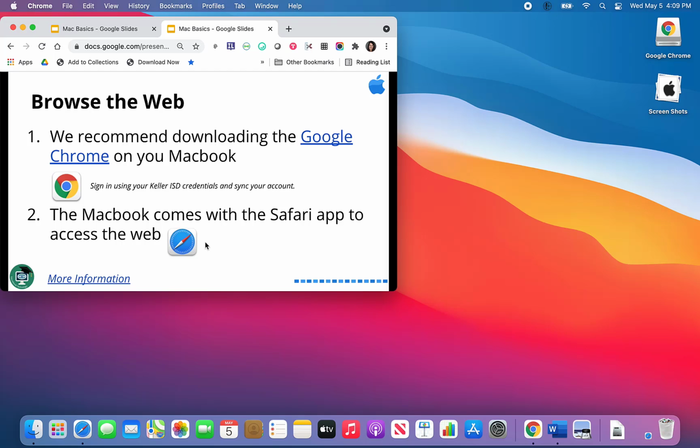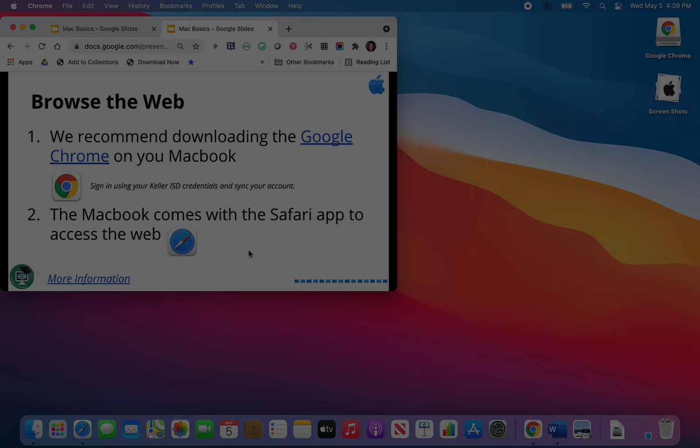If Google Chrome did not come loaded on your device, we will provide a link for you to download Google Chrome for the Mac. Once you open the download, you'll be able to sign in using your Keller ISD credentials, and you will want to sync your account. Syncing your account will allow you access to all of your previously bookmarked websites and Chrome extensions that you had downloaded on your previous device.